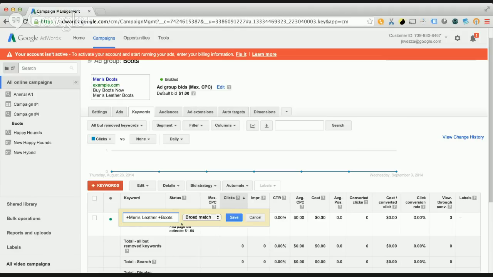Awesome. Yeah, exactly. So it's just tightening up a little bit. You're still reaching a pretty broad audience, but it's more specific than the general broad match.